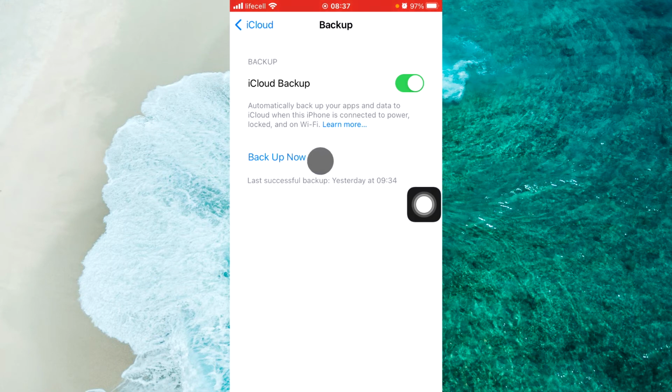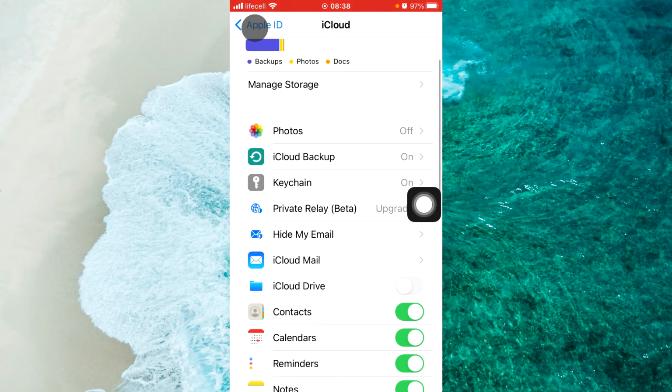When the backup is done, you just log into your new iPhone with your Apple ID. Just log into your account and you will transfer all your information from your old iPhone.